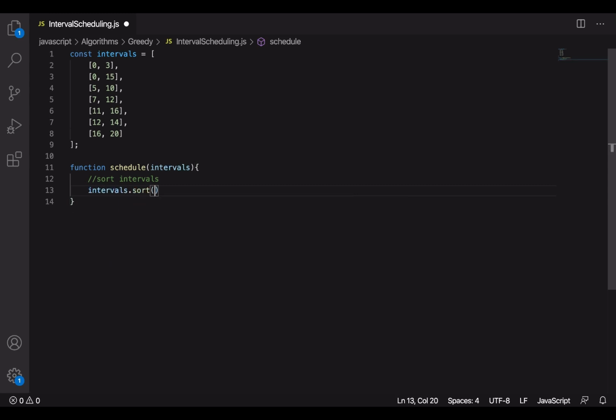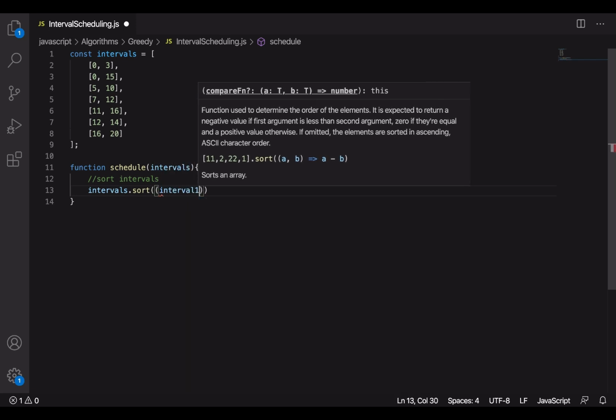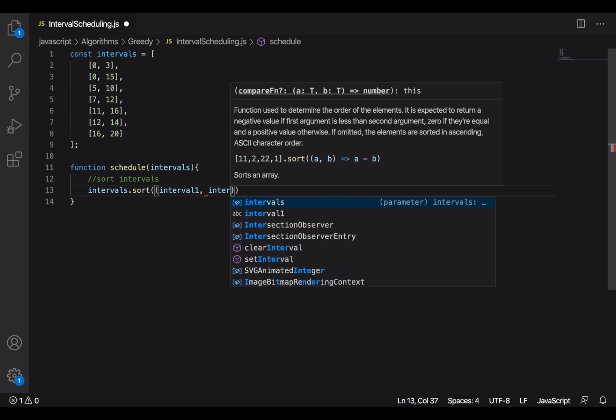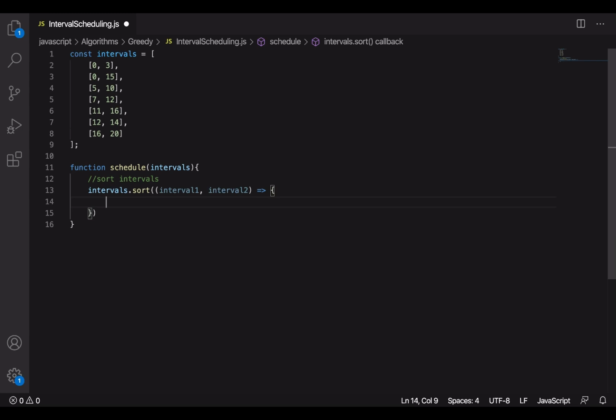Let's do intervals.sort and let's pass the lambda to sort them according to the end times. So let's pass interval 1 and interval 2, and here as implementation let's write return, and here interval 1 we are having the end time at index 1, so we will write interval 1 minus interval 2 1, right? So this will sort the intervals according to their end times in ascending order.